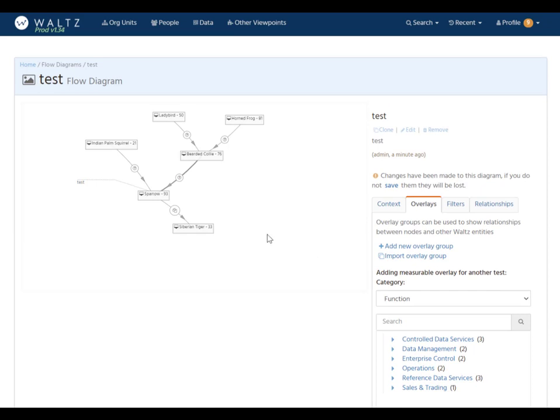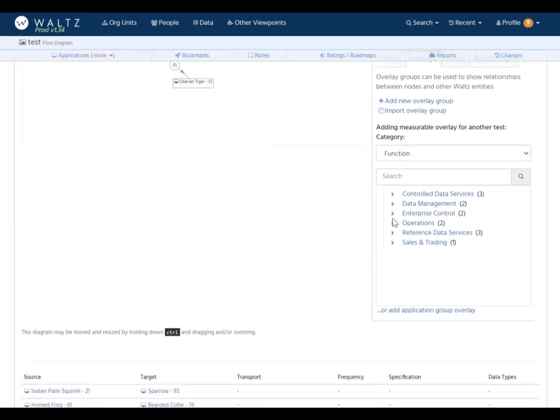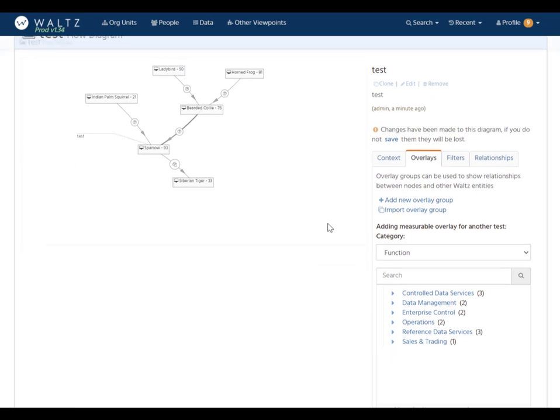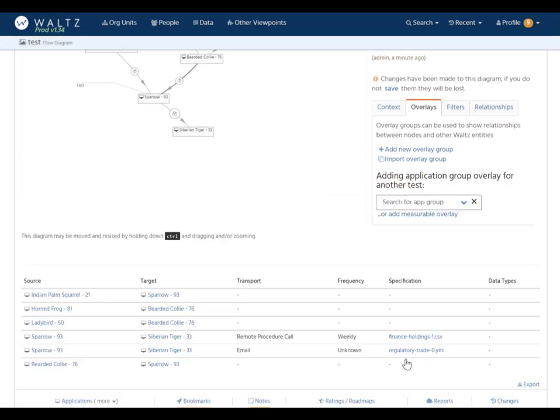Okay, thanks very much, Jess. Yes, so that's basically showing the new flow diagram feature and overlays. One thing to note as well, overlays, we can overlay a custom group on there as well. So if you have any custom groups within Waltz, then you can use those also as another type of overlay.